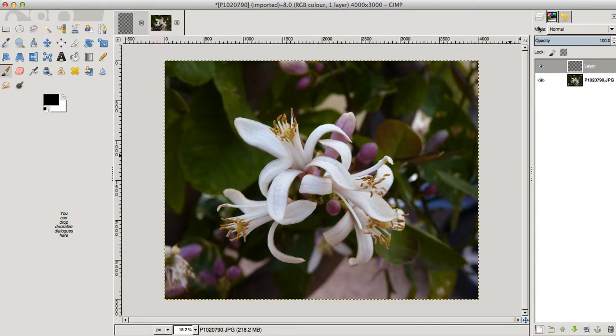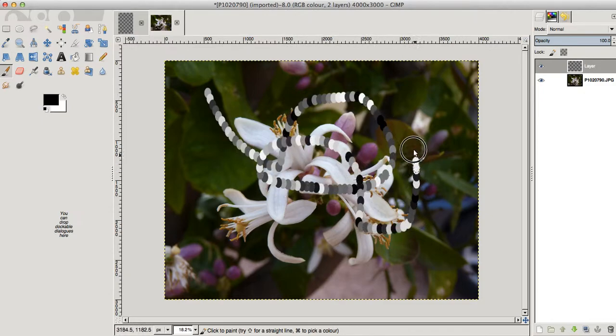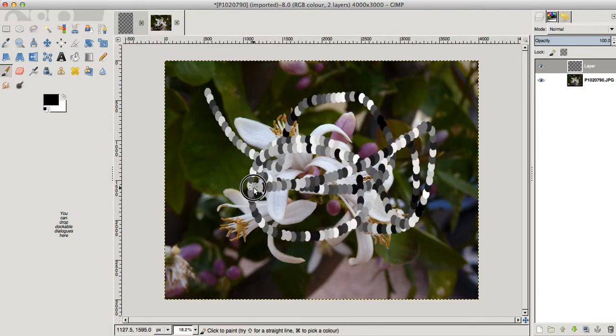Alright, so under my layers I now have this transparent layer and the photograph layer, and at the moment I'm working on the transparent layer. So if I then get my brush and do my painting and make a right mess of things, I can still look at my original layer and find that it's unaltered. At the moment you can still see the paint on here. This is because this layer is transparent.